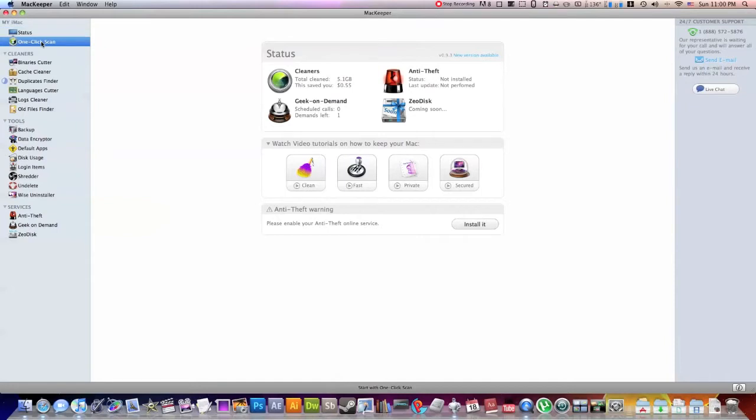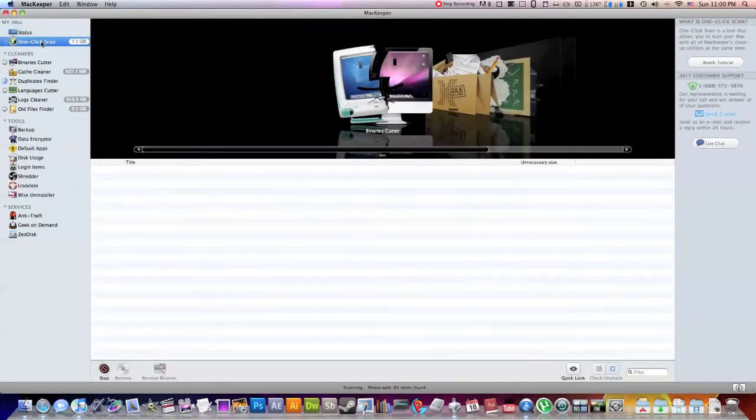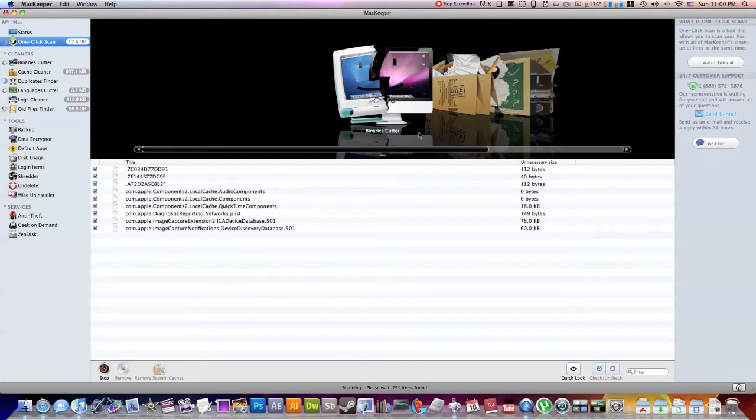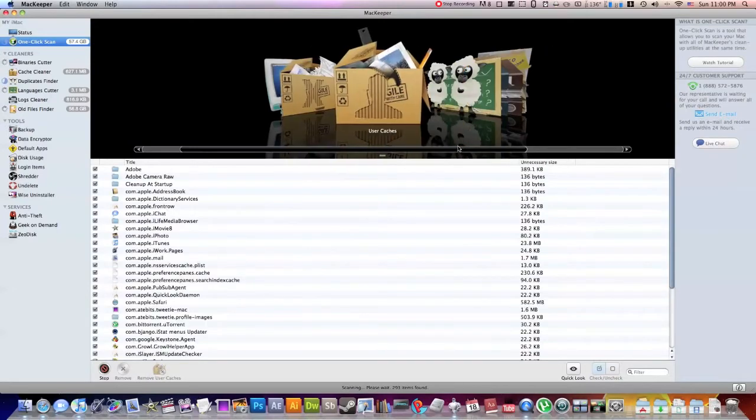So the next one is one-click scan. Now this is a really cool feature. I definitely did use this. You click on this little button and you see all these other little cleaners right here on the left hand side start going to town, finding things that they can binary cut. Lots and lots of different options. I already went through and I messed around with most of this, so I'm just going to go to this next section before I go any further.